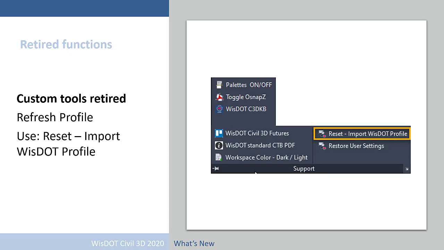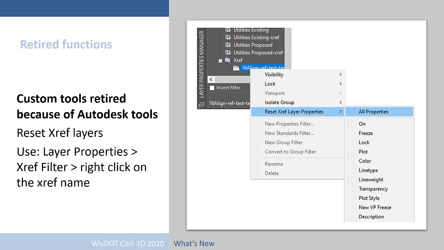The refresh profile has been removed, and now all of the things that the refresh profile used to do have been incorporated into the reset import WisDOT profile. Custom tools retired because of Autodesk tools. This is the Reset X-Reference layers. You can now use the right-click option in a Layer Property Manager. Simply right-click, go to Layer Properties, Xref Filter, and then right-click on the Xref name.